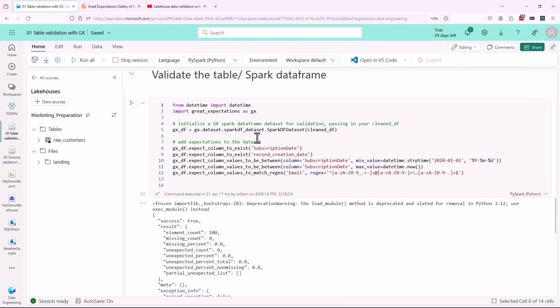So we're going to import Great Expectations as we did previously, and next we're going to use this dataset.sparkdf_dataset, SparkDFDataset class, and we're going to pass in our cleaned DF. This is going to initialize an object of type Spark DataFrame dataset, which is a Great Expectations object, and that's going to allow us to attach all these expectations and run the validation similarly to how we did previously with the pandas read CSV object.